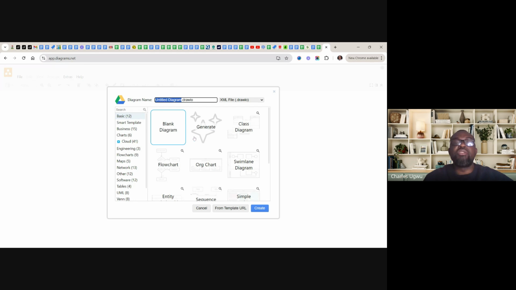So this is it. Once you do that, it's going to bring up a dialog box like this, and you have to choose what you want to do. You either start with a blank canvas, which means we are not using any templates, you start from scratch. Or if you want to use templates, these are various templates you can use, like swim lane, flow charts, org charts, and so many of them.